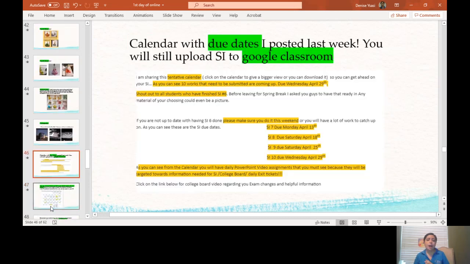So on Friday of last week, I uploaded the calendar with due dates that I posted last week. You will still upload sustained investigation to Google Classroom. So yes, guys, on Google Classroom, you will see sustained investigation 6, 7, 8, 9, and 10 that you will upload there. I am sharing this calendar. Click on the calendar to give a bigger view. You can download it so you can get ahead on your sustained investigation. So I hope you guys saw this.